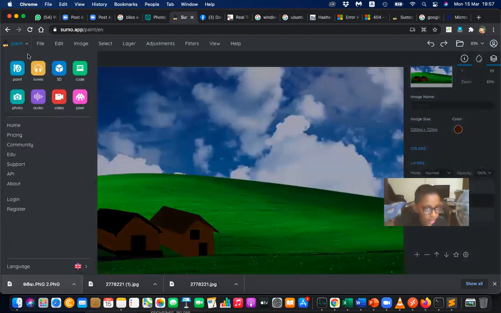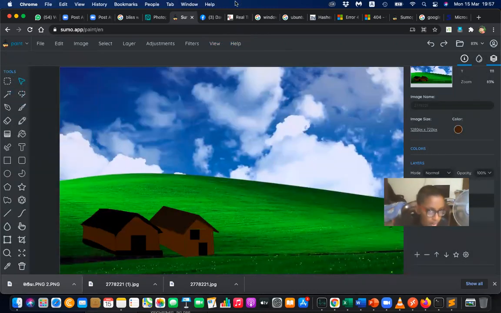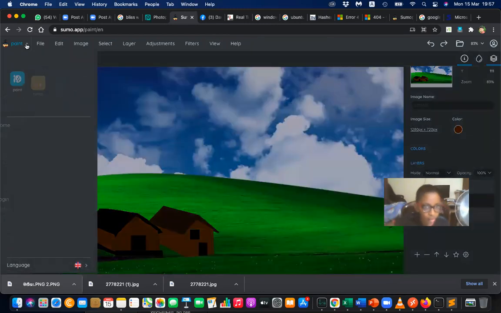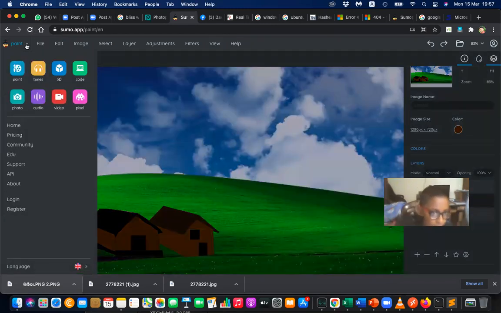There are many apps here, right? But in your level you have only picture editing, no? If you really want, you have an audio editing app, video editing app, code editing app, 3D editing app, tunes editing app, and you have more apps in Sumo, right?